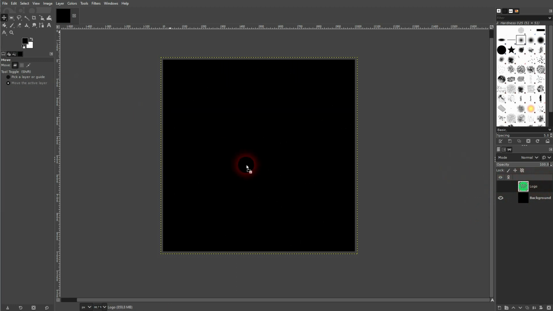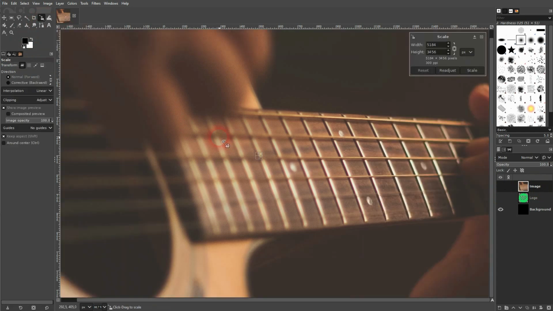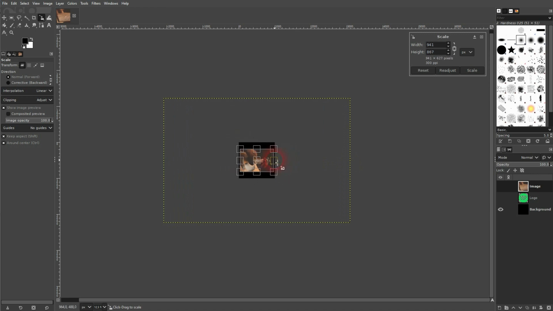And then use the scale tool. You can also press Shift S for it. Hold Control when you size it down. It needs to be only a little bit bigger than my canvas. And I've got the logo invisible.